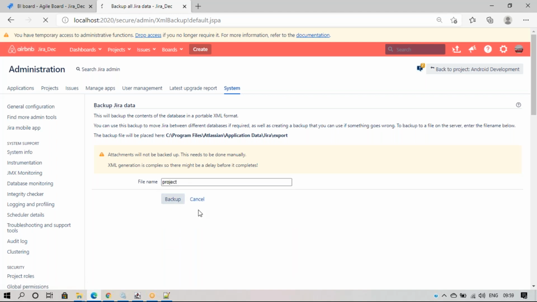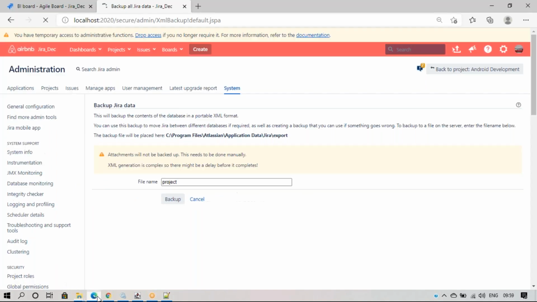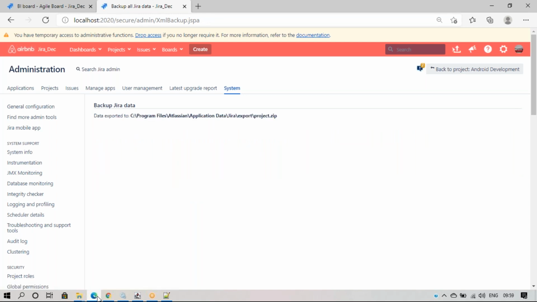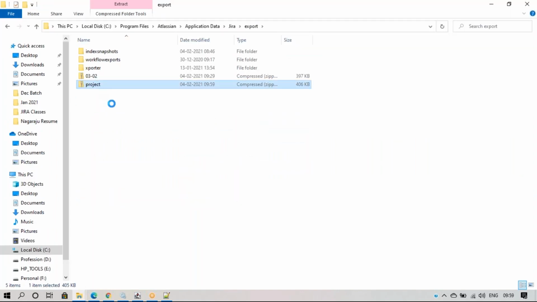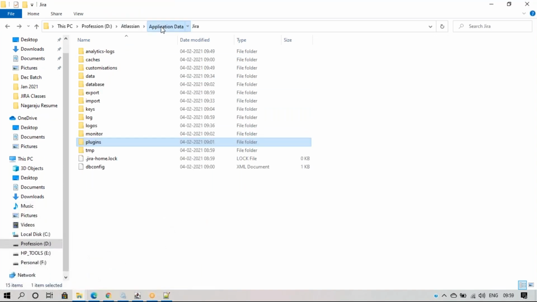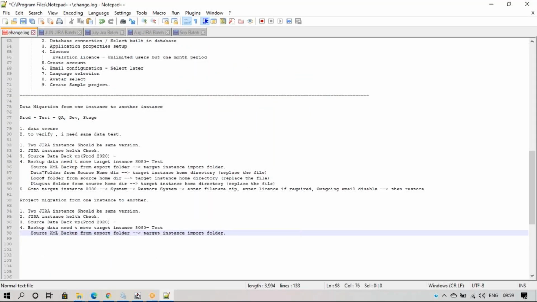I took this project's backup. Once the backup is done, I need to move the backup into the target instance. If I say export folder project, I need to copy this and move it to the target instance. This is applications Jira target instance import folder. I'll move it to this place. Up to here done. And the next, the data folder.